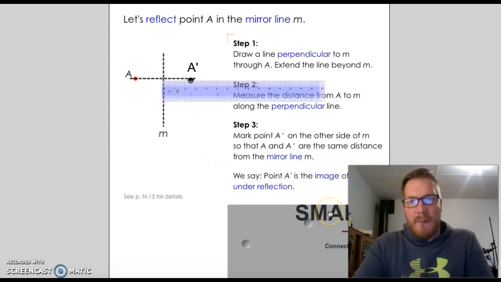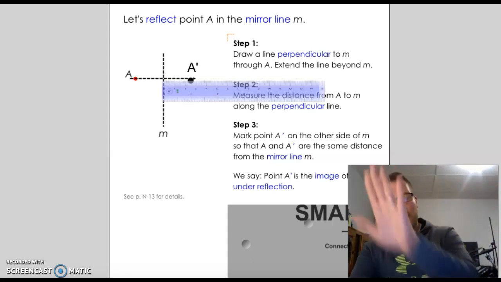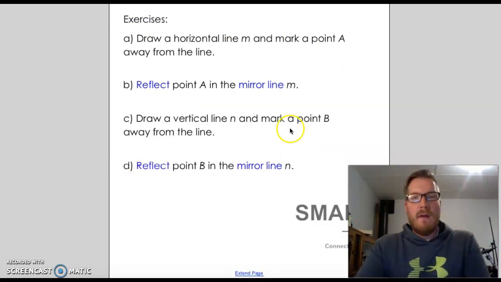So we say that point A prime is the image of point A under reflection. That's just a fancy way of saying I've reflected point A across that mirror line. So if you want, you could pause it for a second and go through these steps: draw a horizontal mirror line, mark point A, just practice it on your own, the same stuff that I just did, and then you can pick it up as we go.